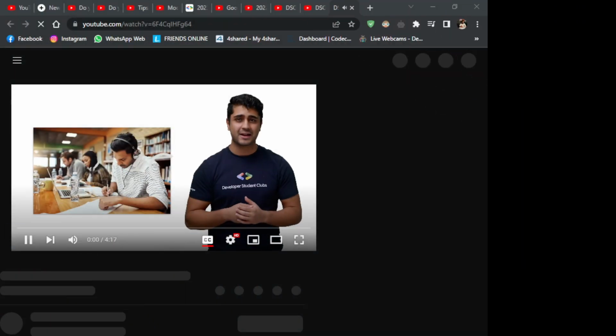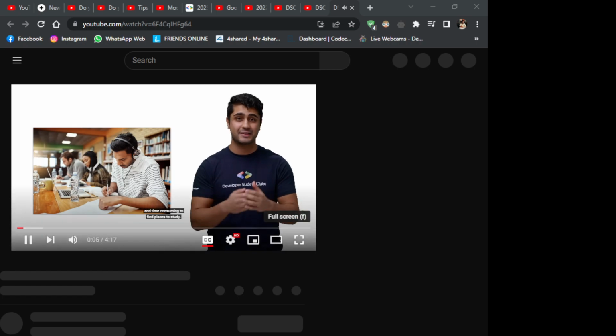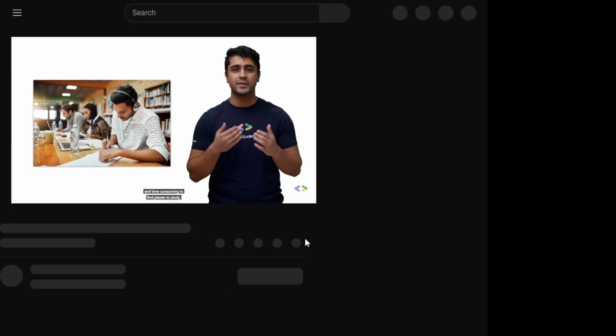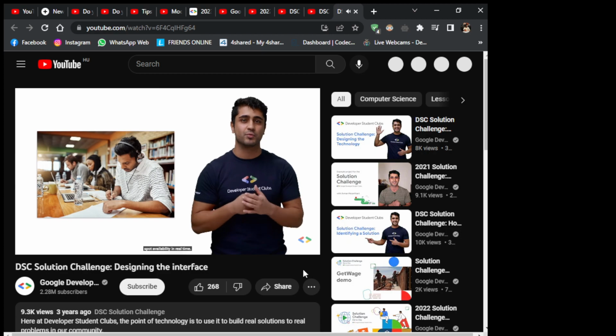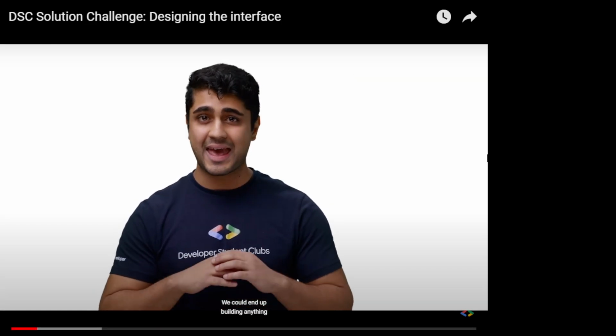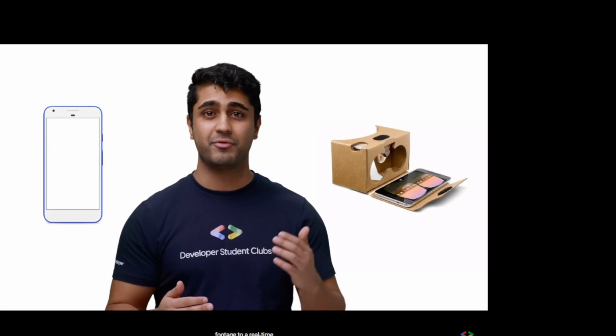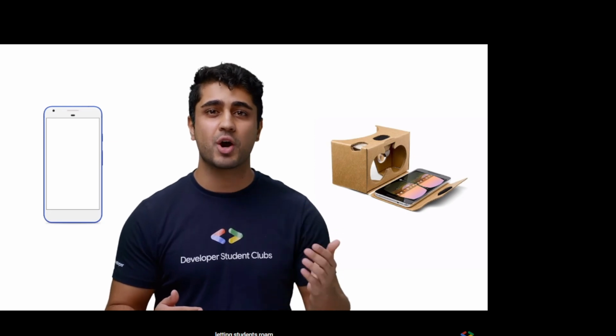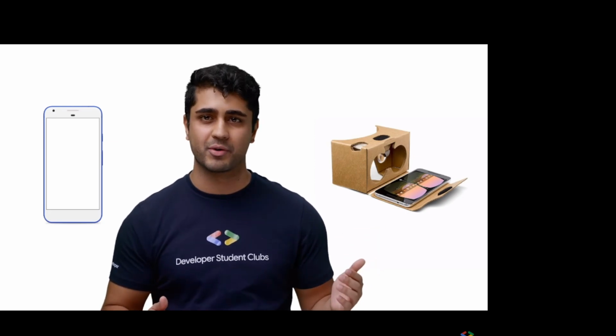The problem we're tackling is that college students on our campus find it difficult and time-consuming to find places to study. And our solution is a tool that lets students see study spot availability in real time. Now, this is very broad. We could end up building anything from a mobile app that lets students stream camera footage to a real-time VR experience, letting students roam around the campus library from their dorm room.